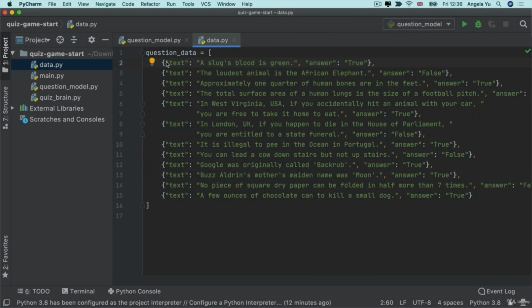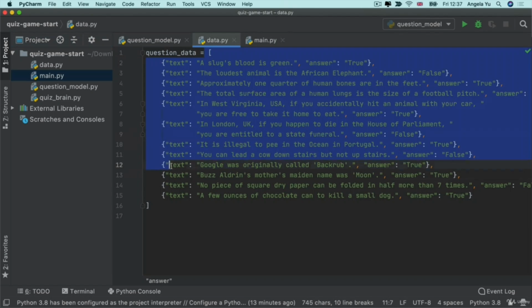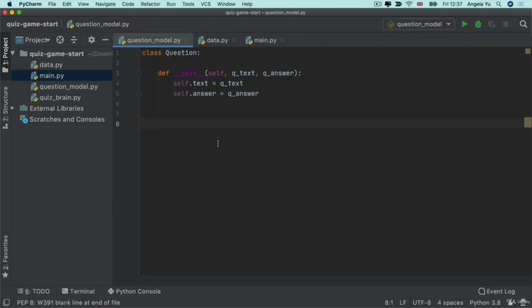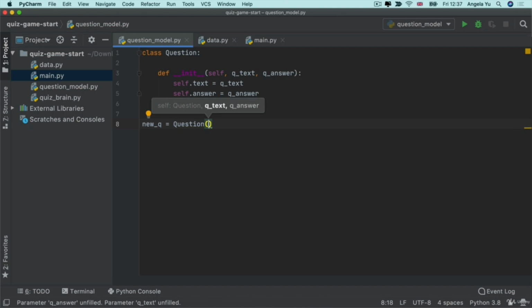Each of the dictionaries has the same key for the question text and the same key for the question answer. So what we need to do is bring this question data into the main.py file, but instead of having a list of dictionaries, we want a list of question objects. We know already that we can create a new question object by simply constructing one from the question class and giving it the required inputs.